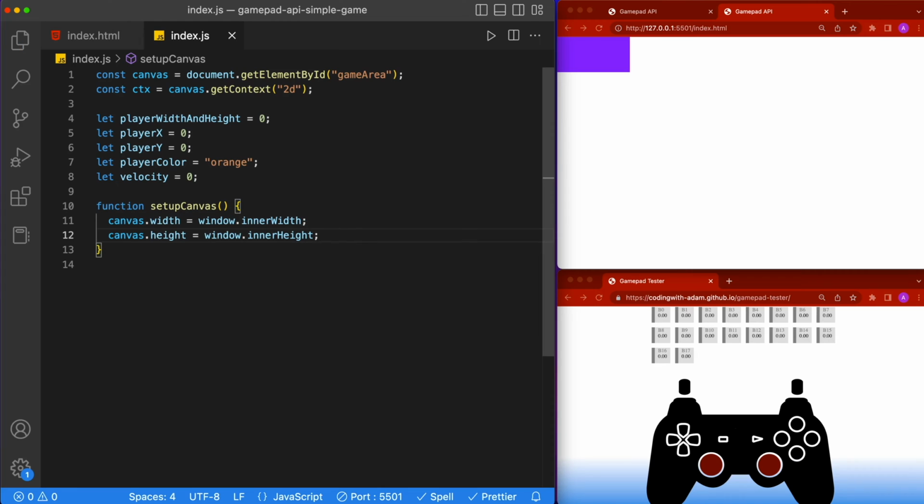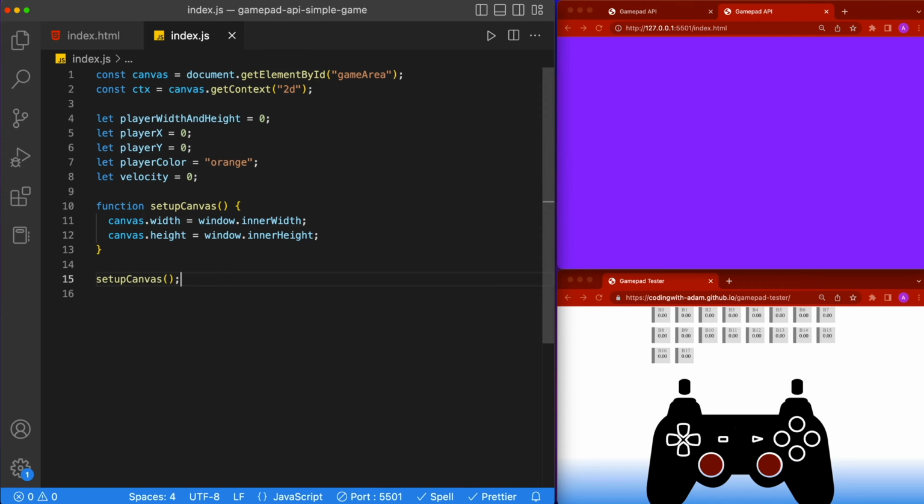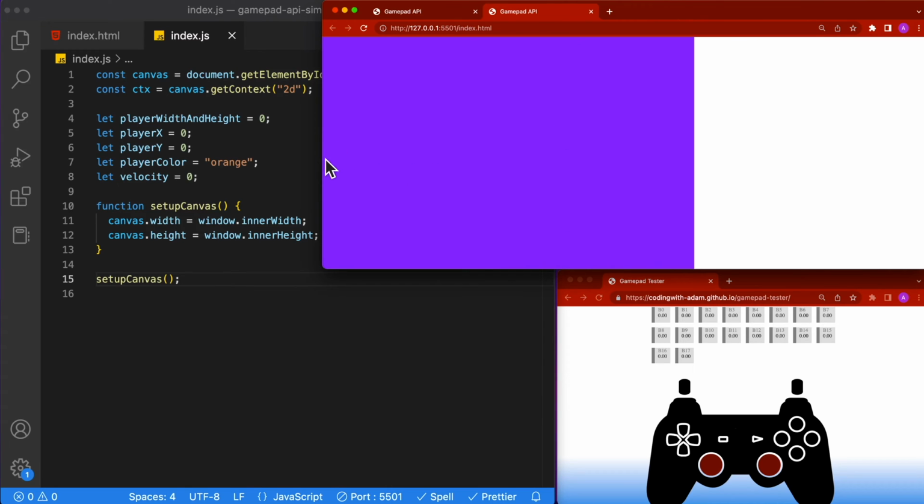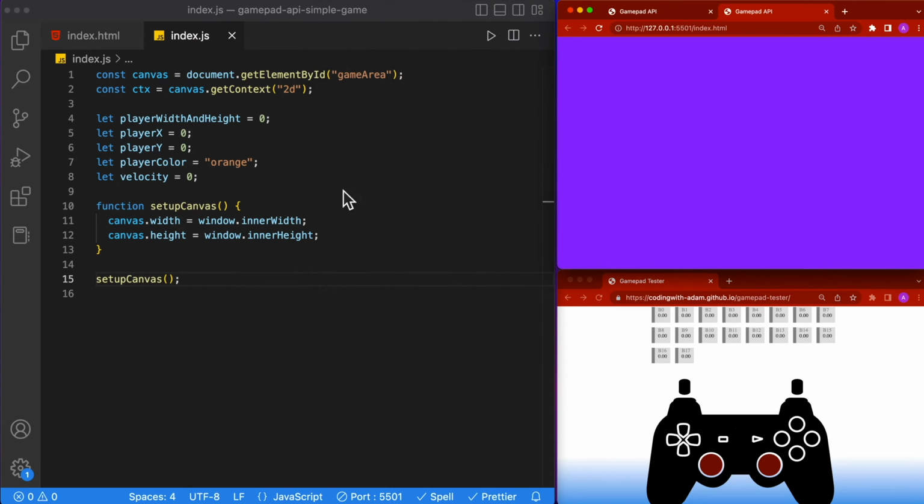Then if we save that, you'll see no change because we haven't called the function. So we'll call the function setUpCanvas and click save. And now we can see that our canvas is taking up the entire screen. If I go ahead and take our window and I resize it, you can see that our canvas doesn't change size.